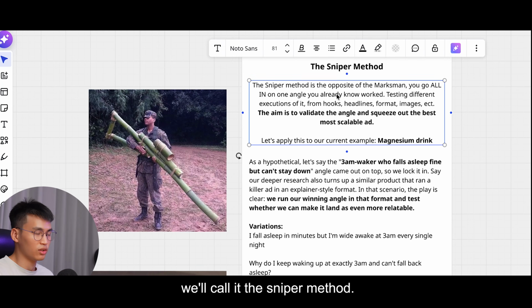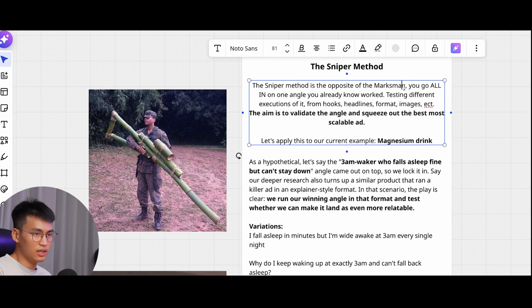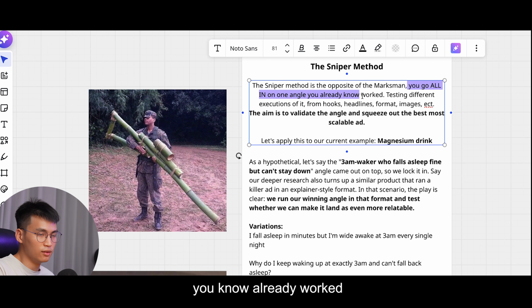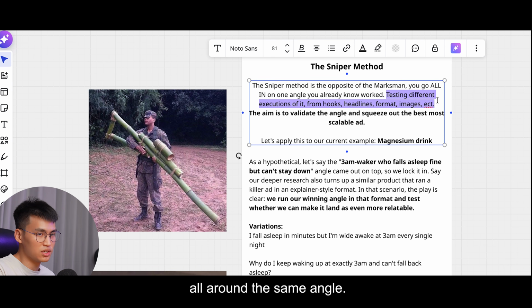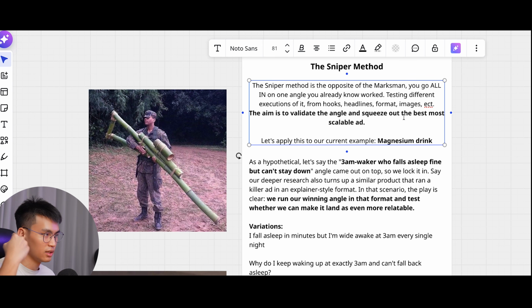Next method, we call it the sniper method. The sniper method is the opposite of marksman. Basically, you're going to go all in on one angle you know already worked, which means you can be testing different executions from it: different hooks, headlines, formats, images, all around the same angle. The aim is to validate the angle and squeeze out the best, most scalable ad.